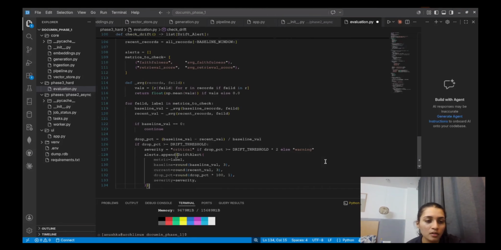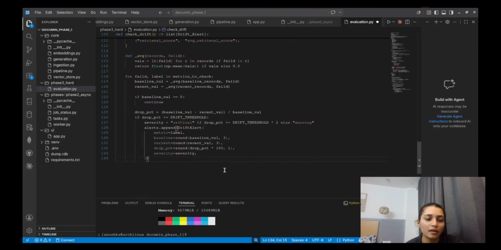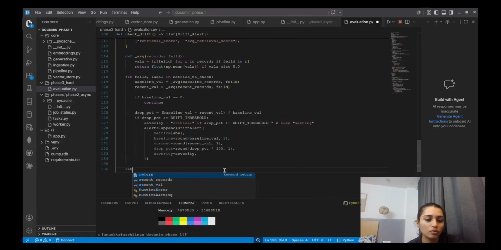To summarize, we have done 4 major tasks. First, it records our detailed metrics. Second, it computes a lightweight faithfulness score. Third, it generates aggregates. And fourth, it continuously monitors system quality so that it remains consistent over time. Return alerts. We are done with this file.